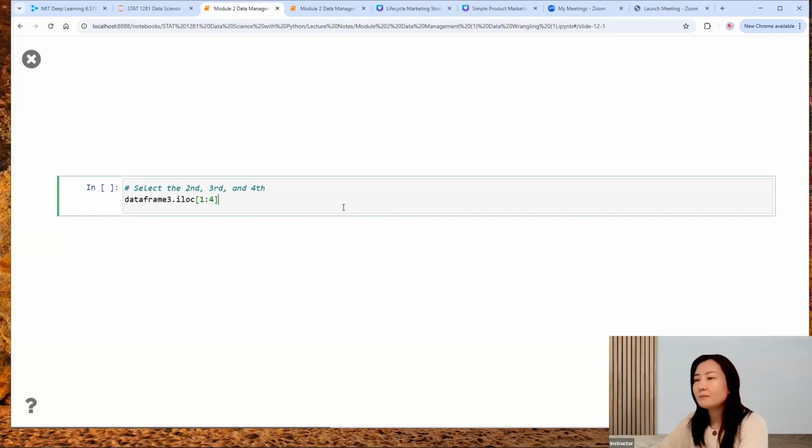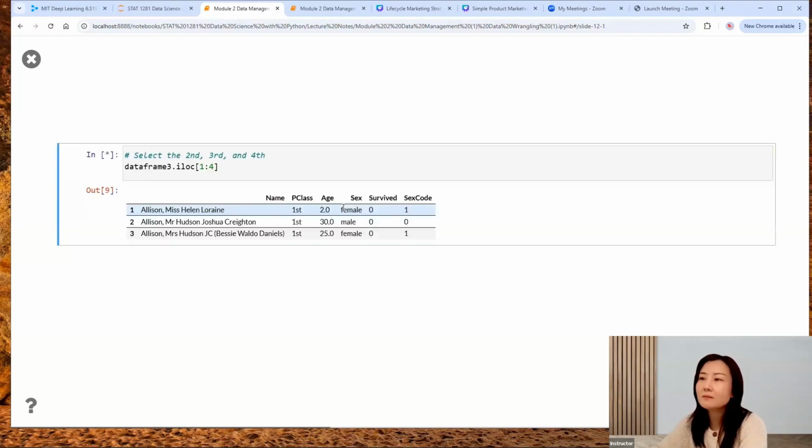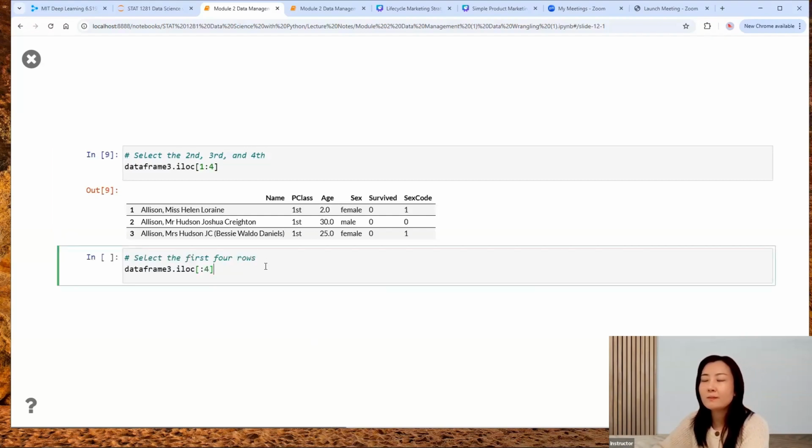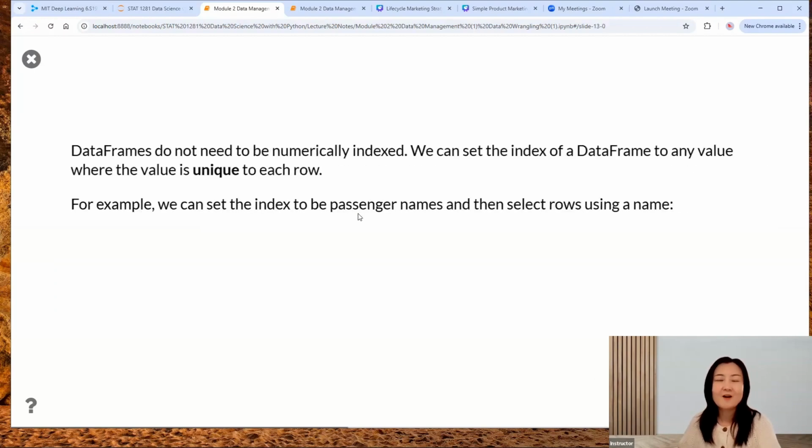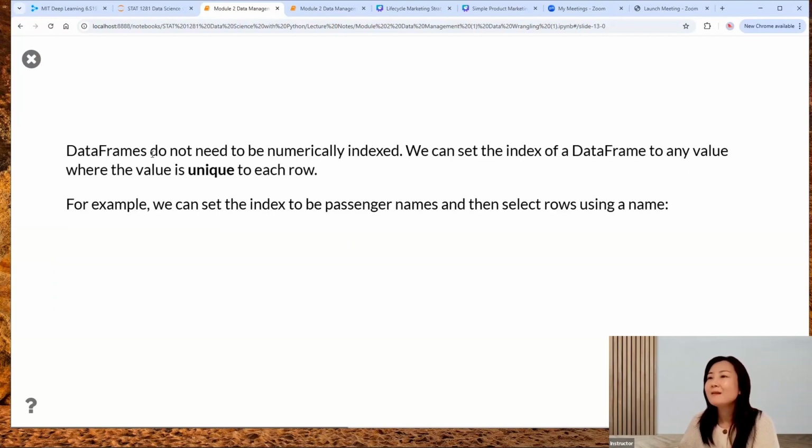We can also select multiple observations at the same time, for example, the second, third, and fourth. And if we know that we will start from the first observation, then we can omit the starting index, which is 0. So the iloc function is very similar to some functions in R, and some other packages.